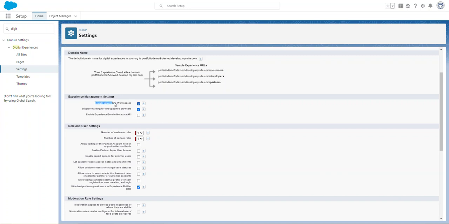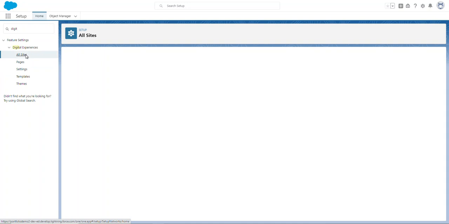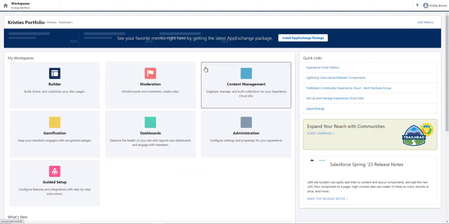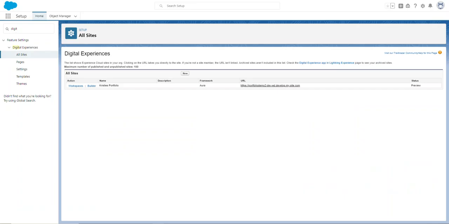Again, I definitely suggest that you enable experience workspaces so that when you get into, let's go ahead and open this, you notice you have the workspace option. If you don't, you'll just have a builder option, and when you go into workspaces, it gives you some other options, easier ways to customize your digital experience.